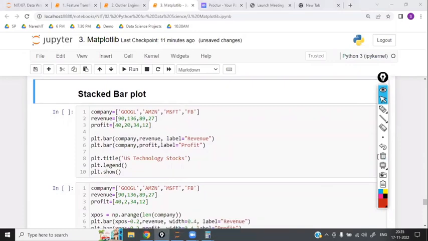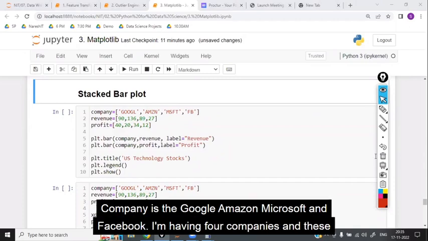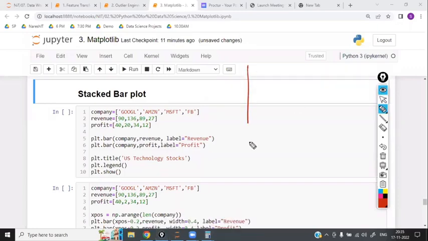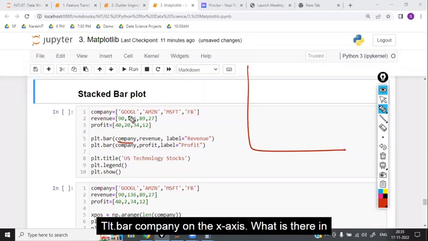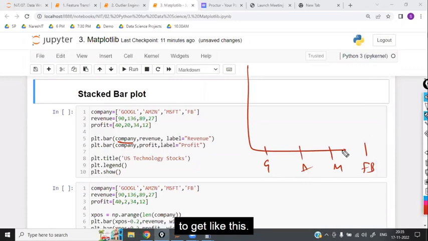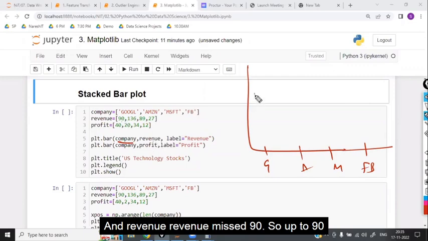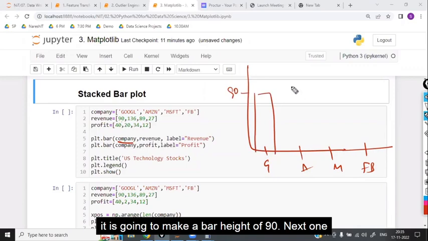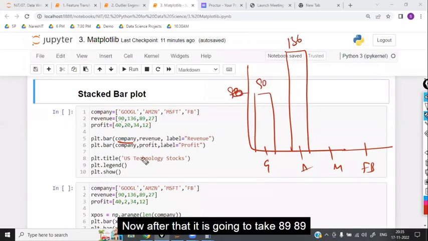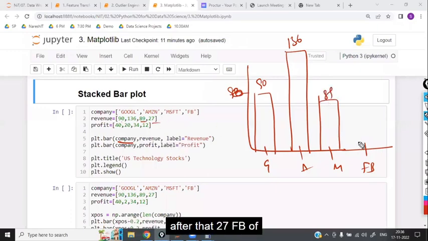Stacked bar means, see here, the companies are Google, Amazon, Microsoft and Facebook. I'm having 4 companies and these are their revenues and this is their profits. Now what I'm doing is plt.bar, with company on the x-axis. What is there in the company? Google, Amazon, Microsoft and FB, that is Facebook. You're going to get like this. And revenue means 90, so up to 90 it is going to make a bar, height of 90. Next one is Amazon, up to 136. Then 89, up to this one. After that 27 for FB. This is the first bar.